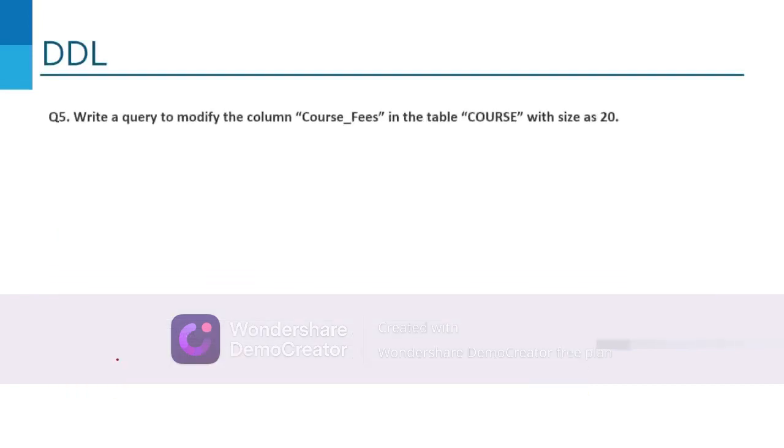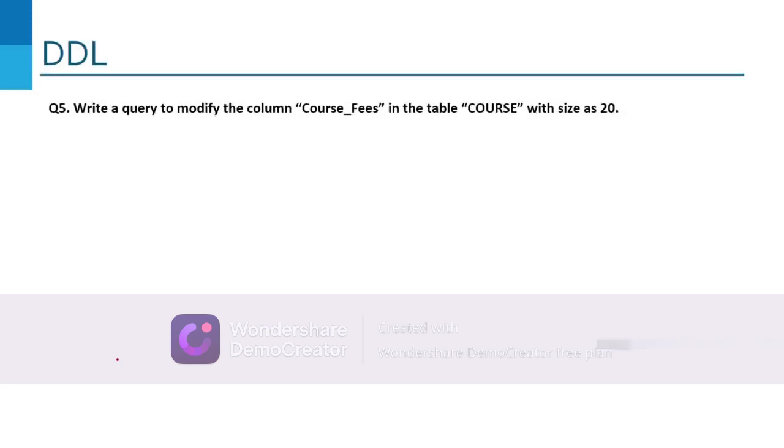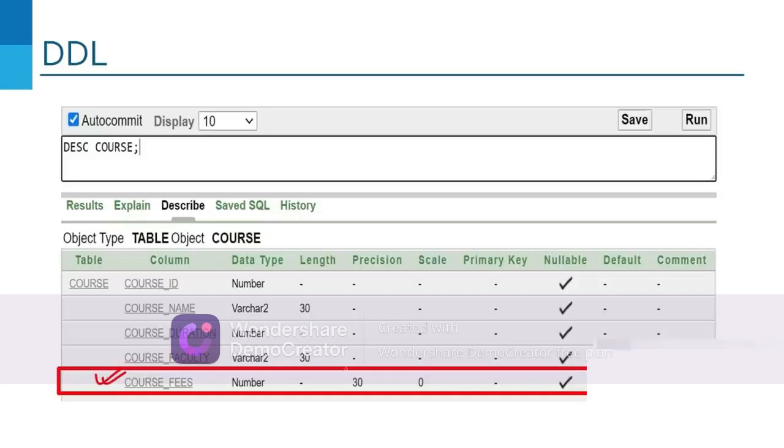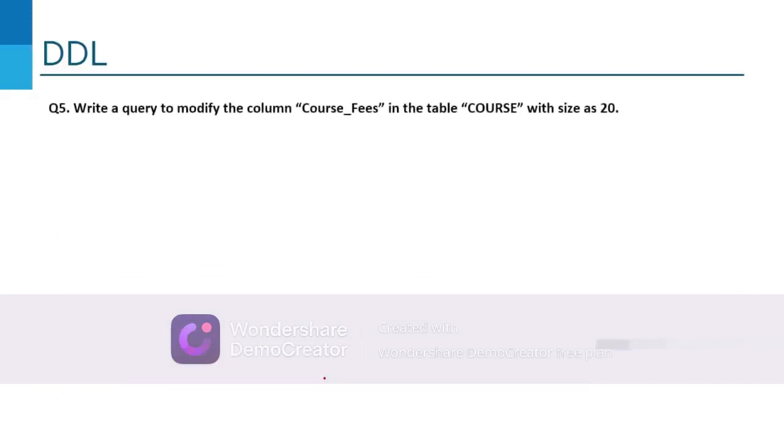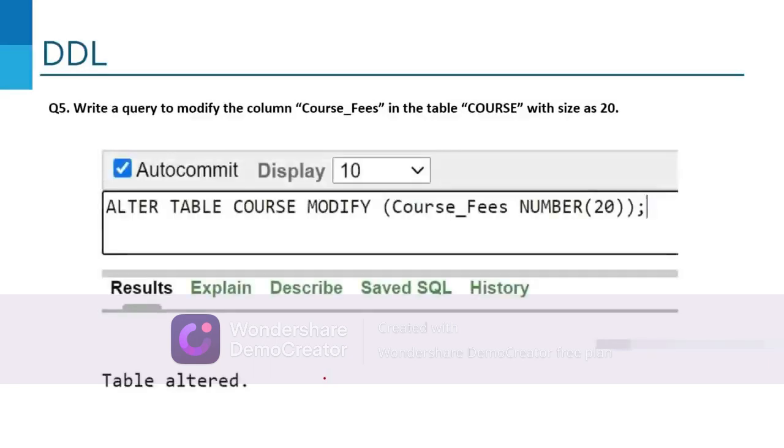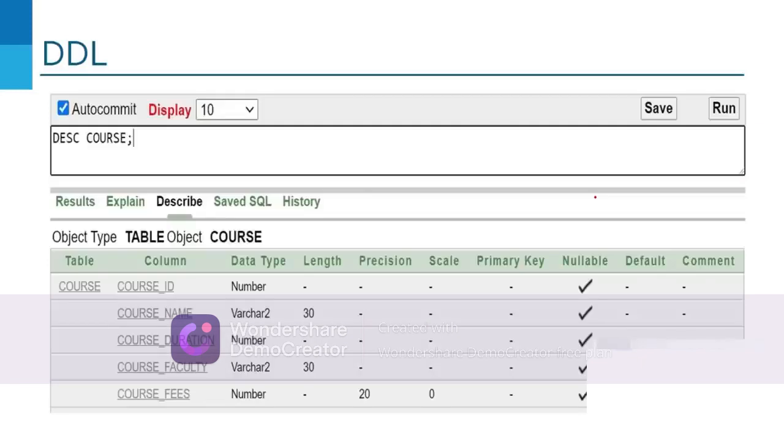Okay. Now let's see the next question. Write a query to modify the column course fees in the table course with size as 20. Now if you look here, the size here is 30, right? And now this particular column is already there in the table. Now what I want to do is edit this particular column. I want to alter something in this column. So I want to modify the column and I want the precision to be 20, not 30. So alter table course modify course fees number 20. Instead of 30, I've written 20. And you can see that it is now changed to 20, right?